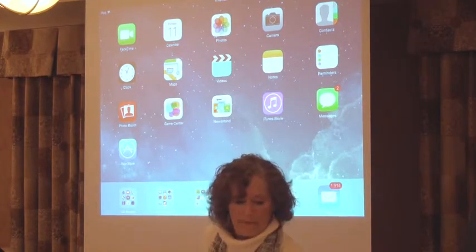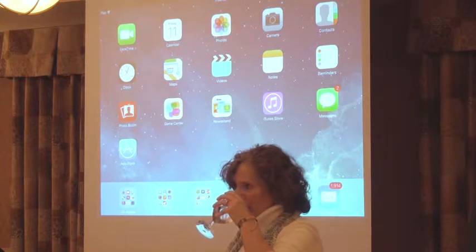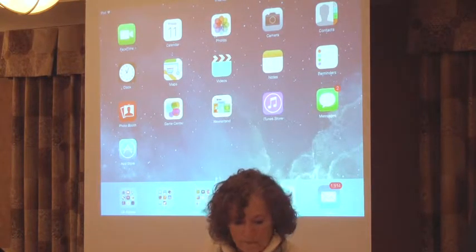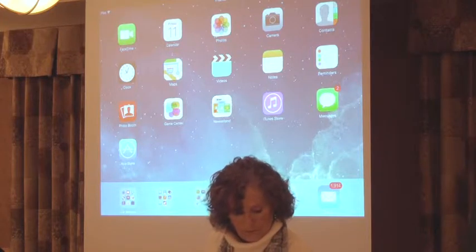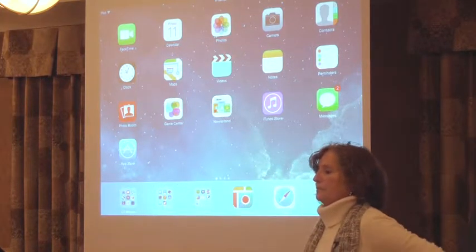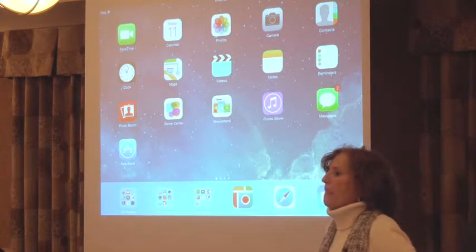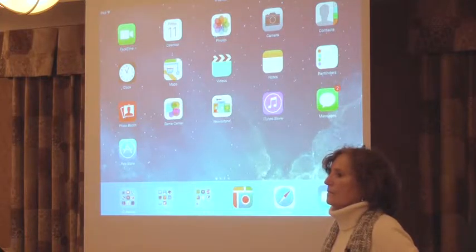Yes? With adult learners who are on really basic financial needs, the layout for an iPad with enough memory to utilize this, is that not a barrier? No.